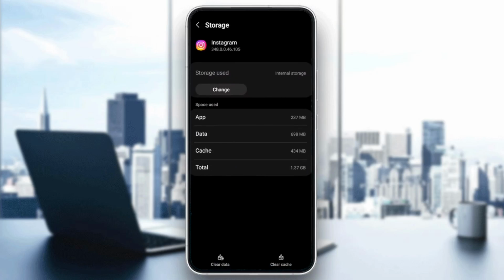And then once you're here, you're going to find how much storage you used. So here, as you can see guys, under space used, you're going to find your app storage, your data storage, cache storage, and lastly, the total. So you can either choose to clear only your cache or you can clear all of the data. So I'm going to clear my cache. In order to do that, just click on clear cache and it will be cleared directly.